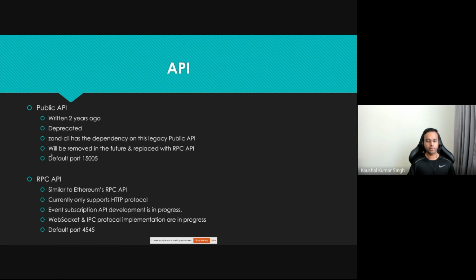But in the upcoming updates, we are going to remove this public API, and the Zond API and the Zond CLI will be using the RPC API instead of the public API. Right now, the public API default port is 15005, and the second API, which I am going to talk about, is the RPC API, which we have implemented, and it's very much similar to Ethereum's RPC API.